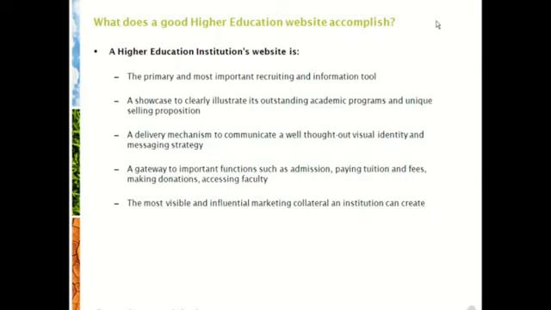Additionally, it's a gateway to really important functions such as admission, paying tuition and fees, making donations, and accessing faculty. Your website should allow people to take any action that they would need to on behalf of your institution, whether donating or as a student, and you want to clearly funnel them to the actions you want them to take. And last but not least, it's the most visible and influential marketing collateral an institution can create.